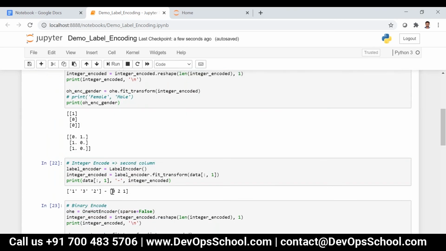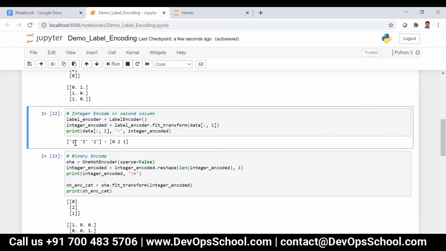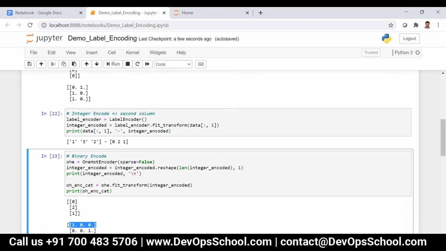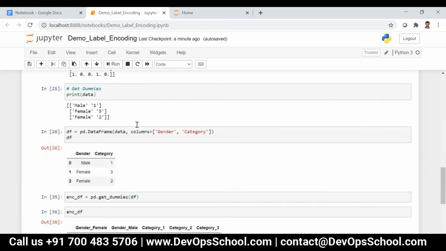The thing is, it will start with 0. First, it will arrange in ascending order, then it will start with 0, so 0, 1, 2. Now the first one is 1. That's why, as we have 3 different categories, we'll be having 3 different columns like this. So the first one is 1. Got it, right?